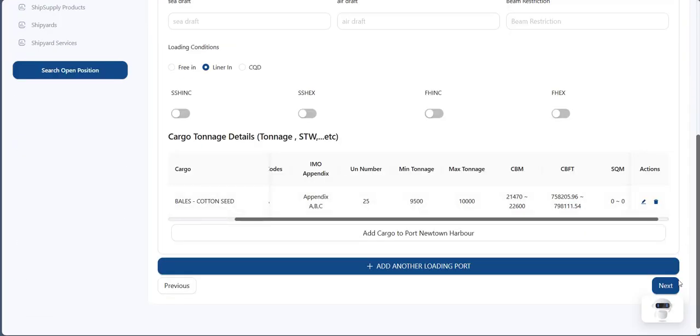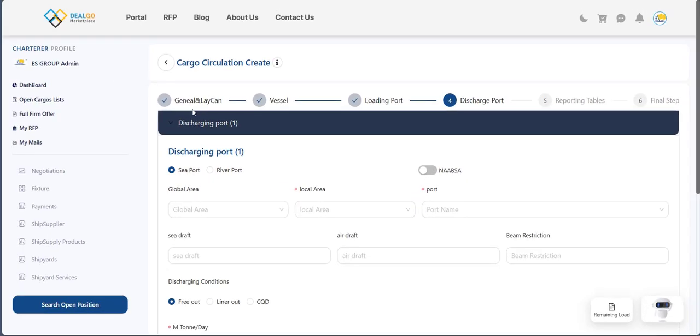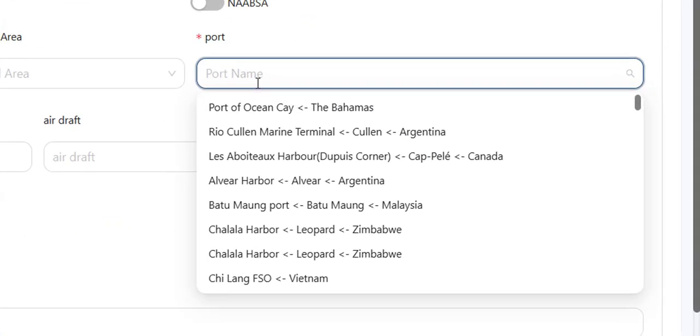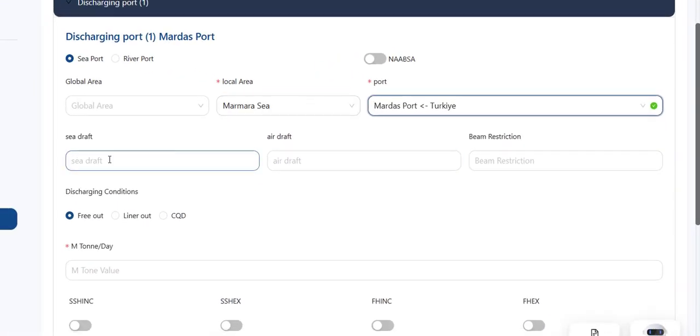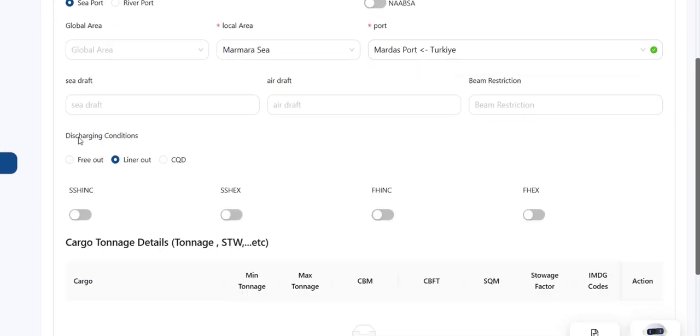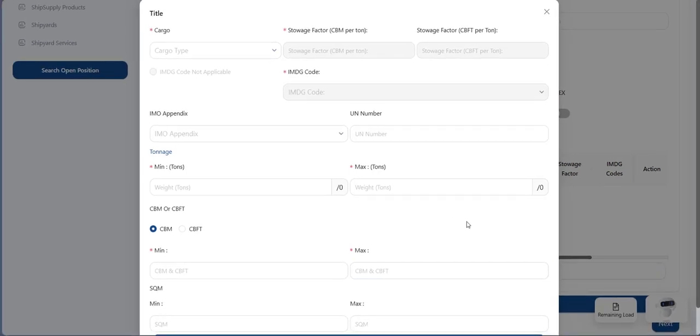Alright, we have one cargo in this port that we want to load onto the ship. We will move by clicking next to the discharging ports. Here we need to specify which ports we want to discharge the materials in. We can also choose more than one discharging port. Alright, I will choose a specific port in Turkey and then choose, as in the loading port, liner out. Then I will now choose the materials I want to discharge in this port. As we mentioned earlier, we can discharge more than one material in one port, and we can choose more than one port and discharge the same material in parts.